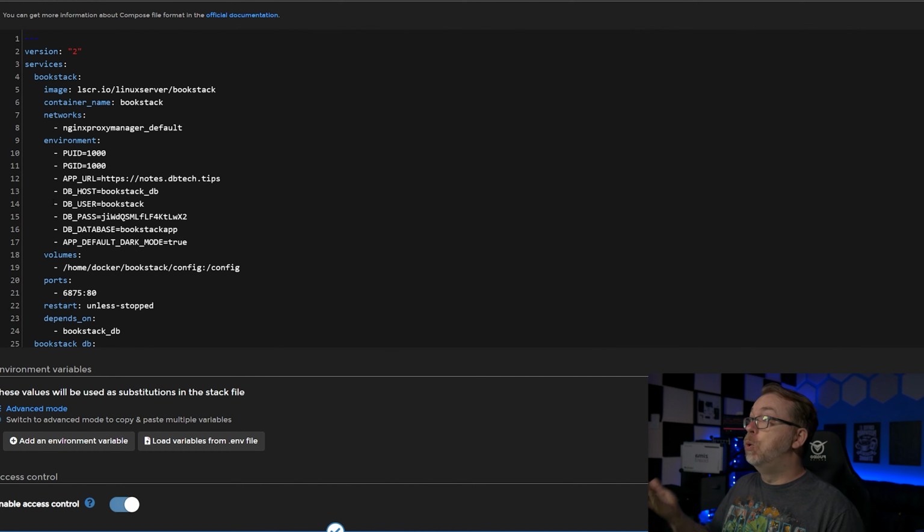Below that, we've got an app URL. Basically, this kind of works in the background when it deploys so that the different resources can be pulled appropriately. Now, when you put this environmental variable in, you will need to think about what you want your URL to be. Of course, you'll need to own the domain and have the subdomain set up for this to work. For the sake of getting this set up, I'm going to use https://notes.dbtech.tips, and we will set up that domain here in just a moment. But that is what we're going to use for the application URL.